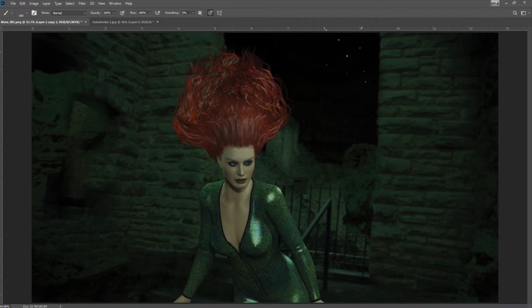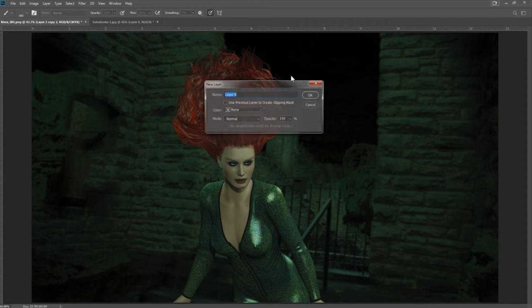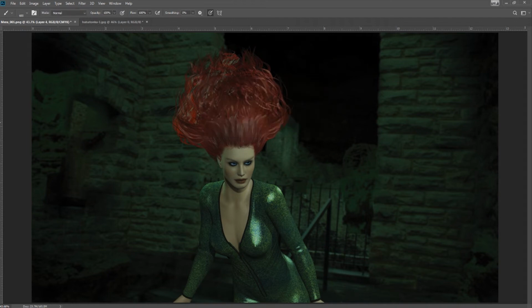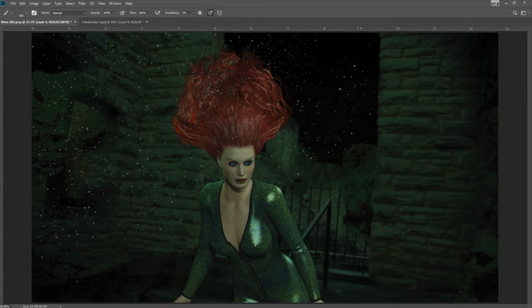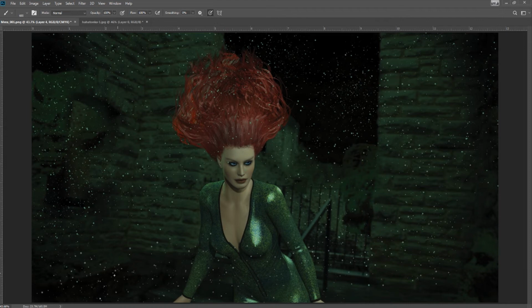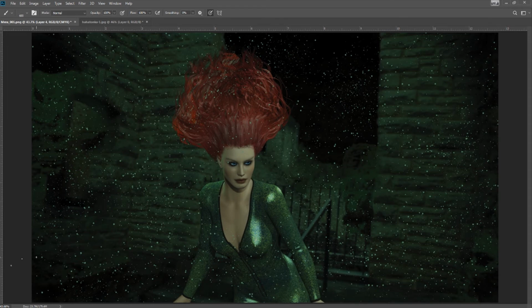Actually, what I want to do is put that on another layer, because this layer is multiply. So I'm going to make a new layer. I'm just going to make it a normal layer. Put it on top for right now till we see what we've got. All right. And we'll just kind of go crazy here for a bit. This is actually a star field brush that I made some time ago.